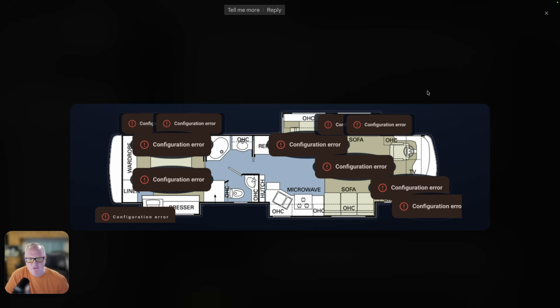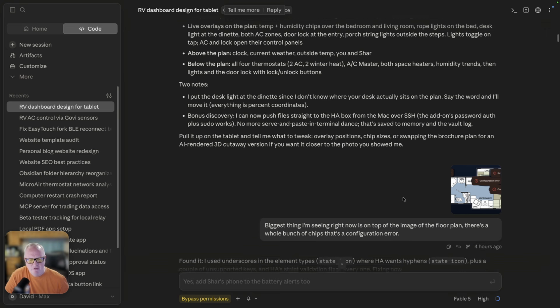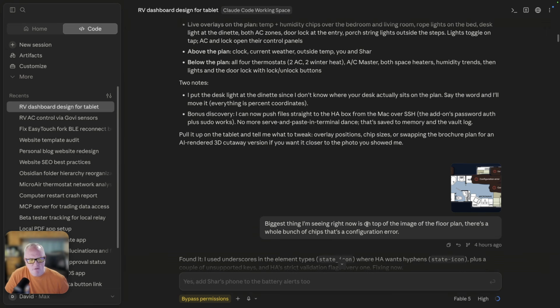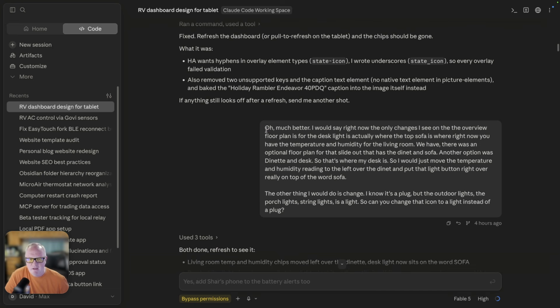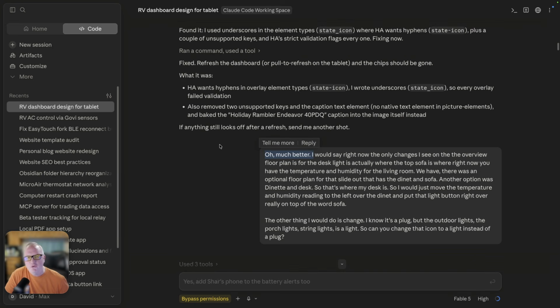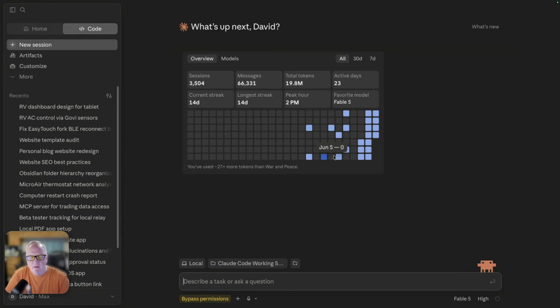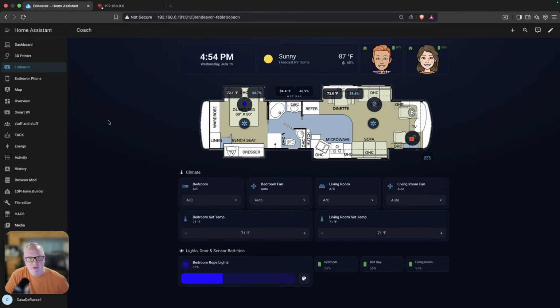So I just did a screen capture and sent it to it, and said, biggest thing I see right now is on top of the image floor plan, there's a whole bunch of chips that say configuration error. And what does it do? It's like, oh, you're right, fixed it. And I told it, oh, much better. So there were a few iterations in there, but in a little bit of time, we ended up with this, which is super cool.